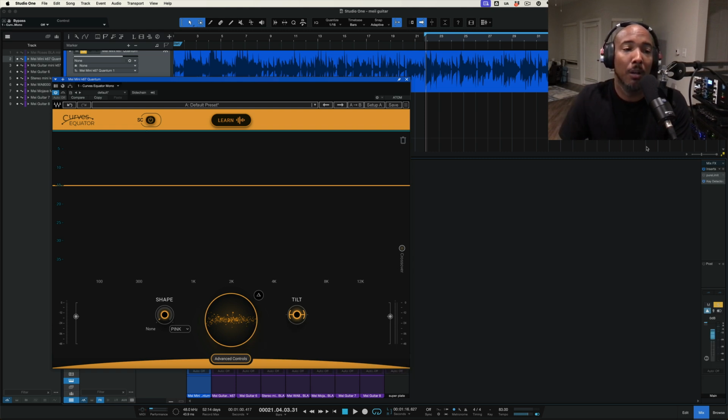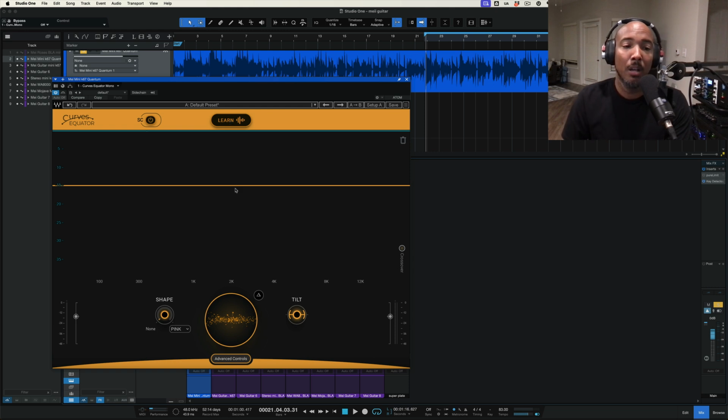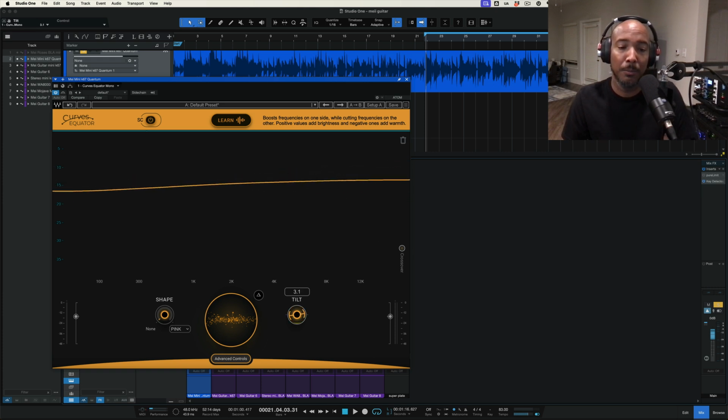All right, so going over the controls at the top, first thing we see is a sidechain button, so you can sidechain into this, which is really nice. This is the learn feature where, of course, we're going to play the signal. We can click this and let it learn it, and it's going to do its thing. Below that, we have shape. This is going to be your main threshold here. We've got delta, which is going to allow you to hear what's being removed. And then we have tilt, which is just a simple tilt EQ.